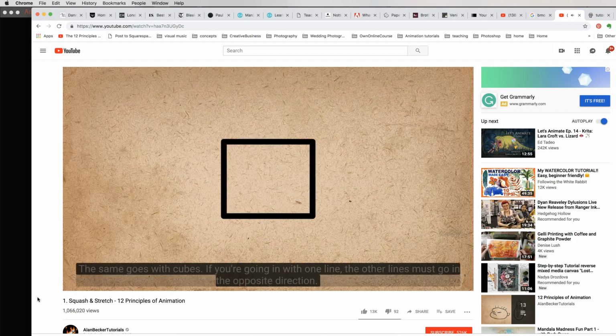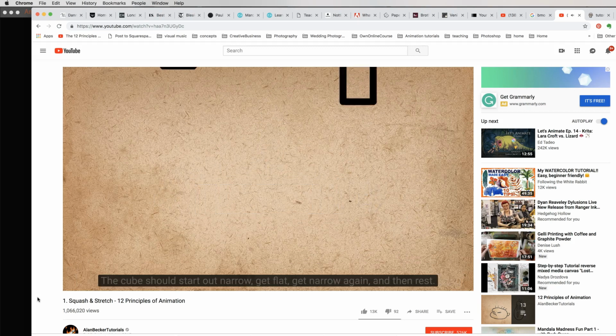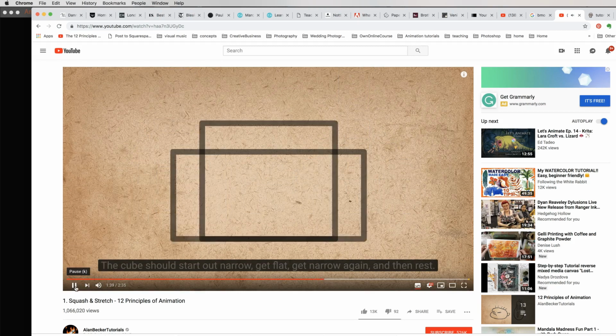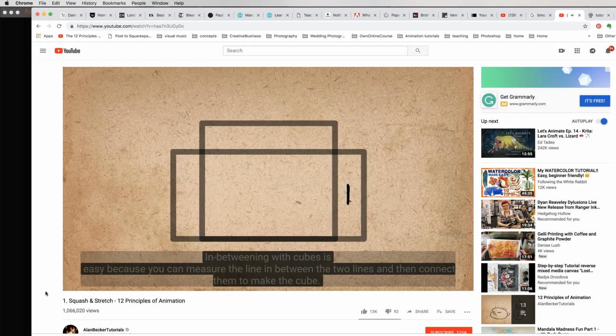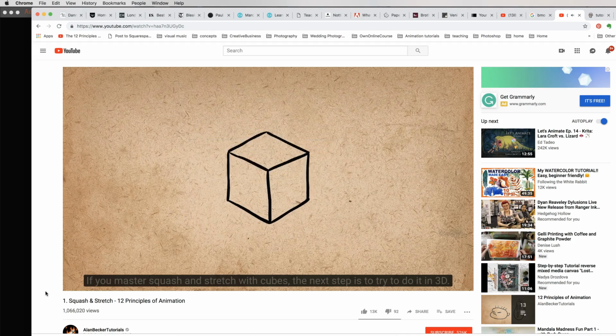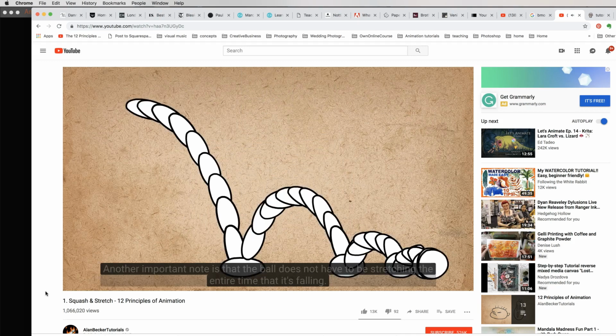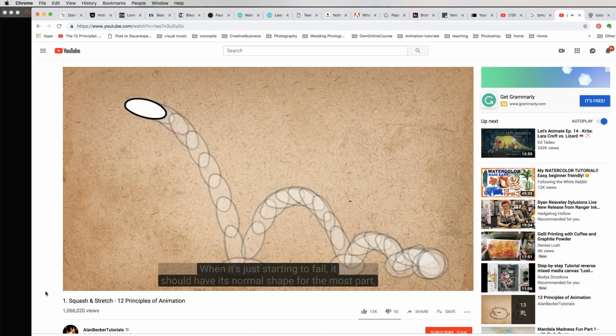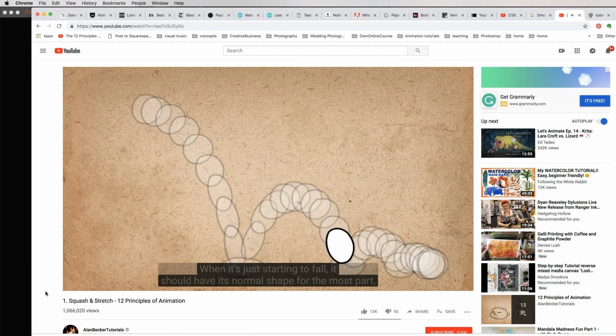The same goes with cubes. If you're going in with one line, the other lines must go in the opposite direction. The cube should start out narrow, get flat, get narrow again, and then rest. In-betweening with cubes is easy because you can measure the line in between the two lines and then connect them to make the cube. If you master squash and stretch with cubes, the next step is to try to do it in 3D. Another important note is that the ball does not have to be stretching the entire time that it's falling. When it's just starting to fall, it should have its normal shape for the most part. And then when it's just about to hit the bottom, that's when it has the most stretch.